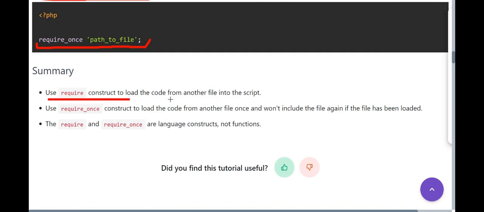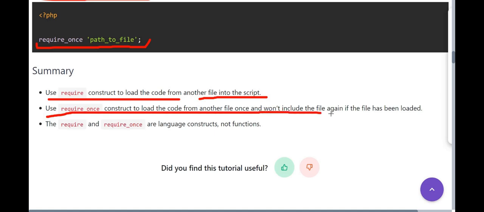Use the require construct to load the code from another file into the script. Use the require once construct to load the code from another file once, and it won't include the file again if the file has been loaded. The require and require once are language constructs, not functions.